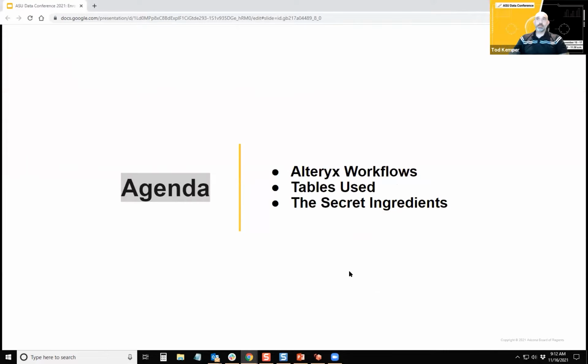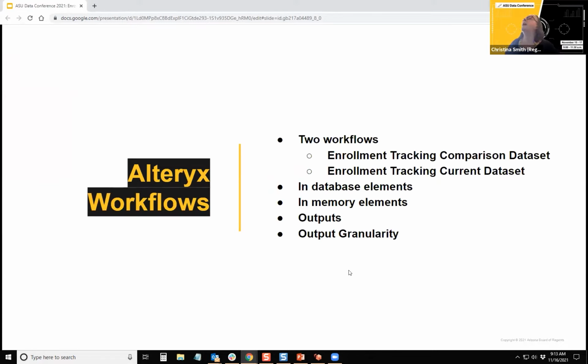Will do. And with that, our overall agenda: we're going to talk about the Alteryx workflows themselves. We're going to look at the tables used, and then we're going to get into the fun part with the secret ingredients. To start off with the Alteryx workflows, there are two different workflows that feed into the enrollment tracking reports. We're going to talk about the in-database elements, the in-memory elements, the outputs, and the output granularity.